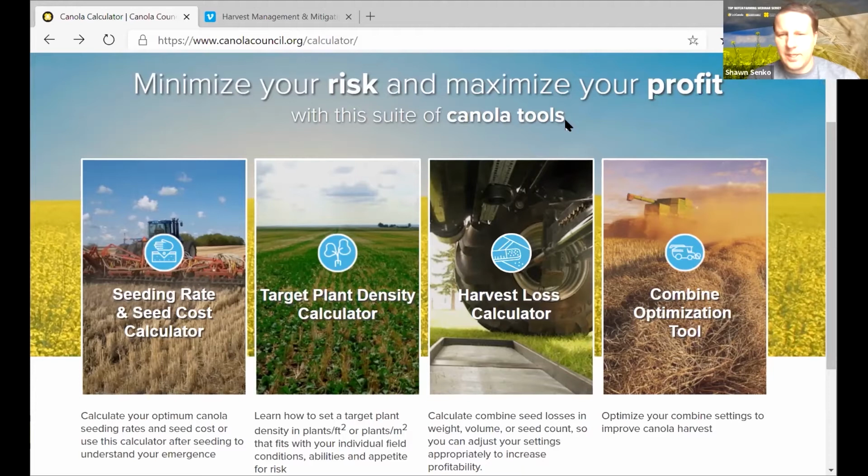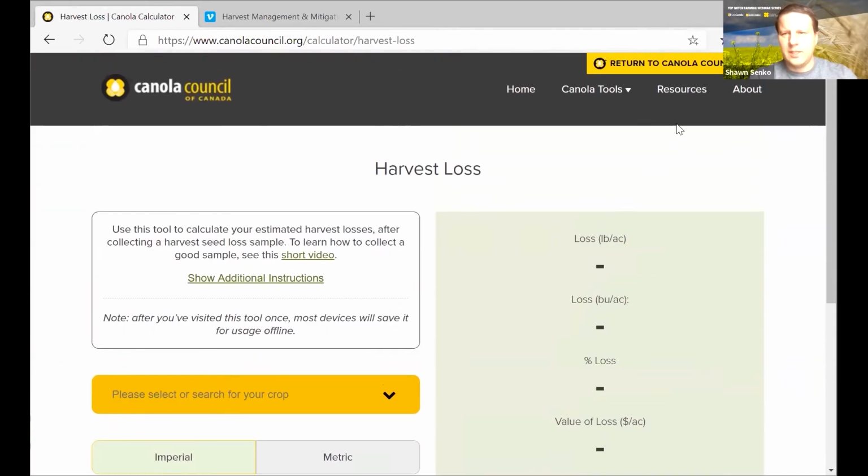The one we're going to look at right now is the Harvest Loss Calculator, the new tool that was just launched, and we're going to go through some examples of that. Next to it is that combine optimization tool that I touched on earlier. So here we'll click on the Harvest Loss Calculator. And if you've got another device you want to follow along, that'll work great.